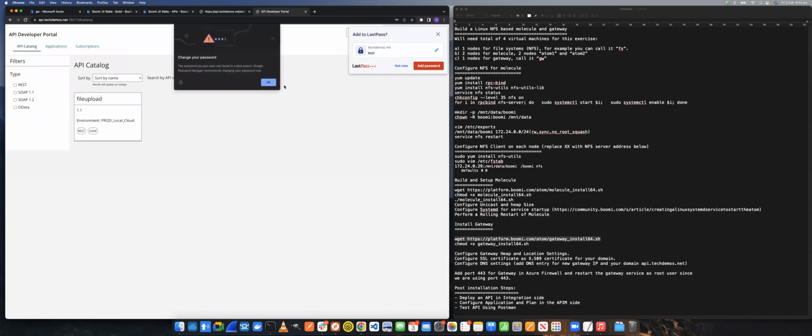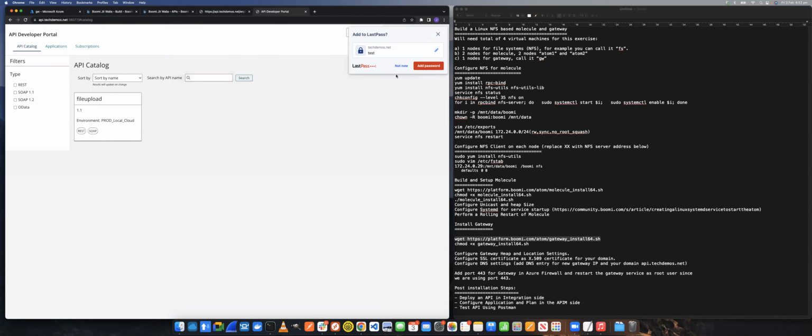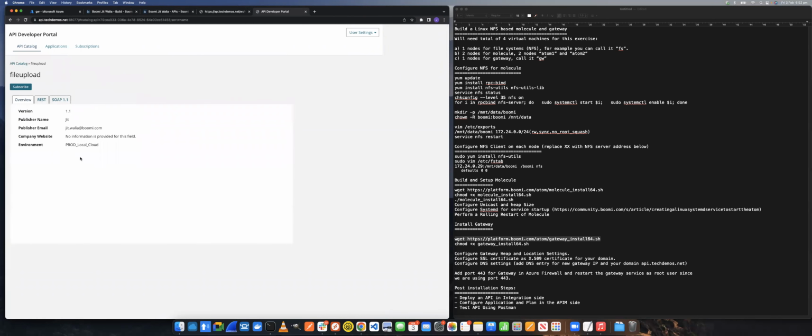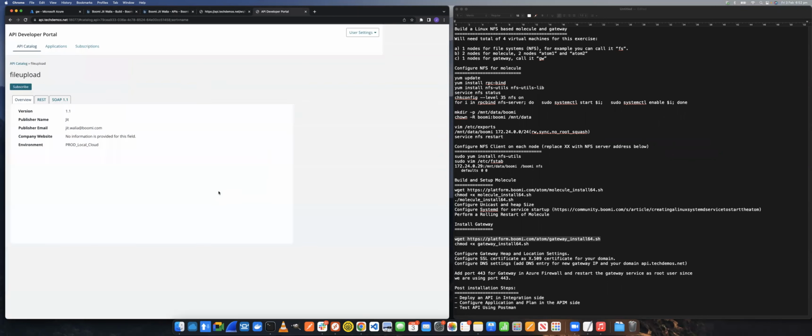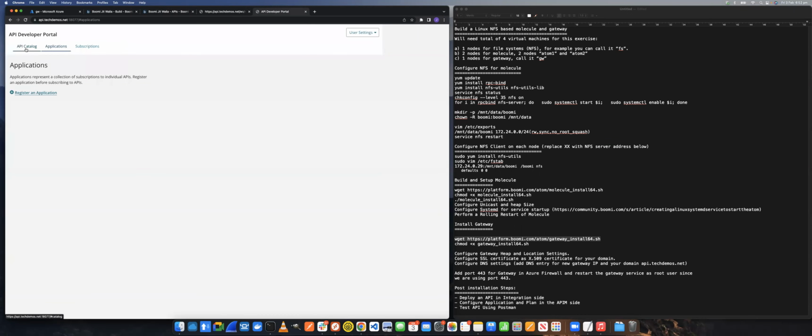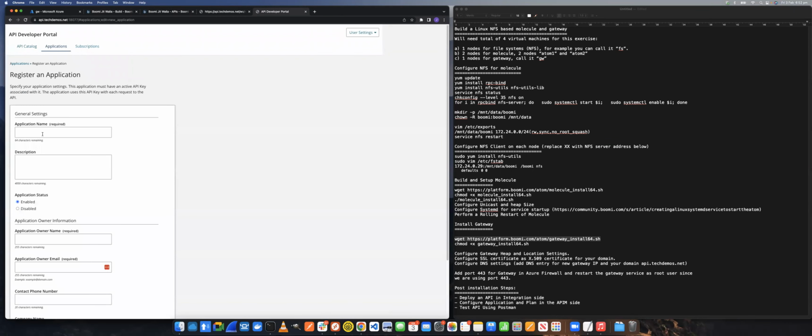So we are logged in to the developer portal. And here we see the same API is available for the user who has logged in. So this user can now subscribe to the API. Okay, we get a message: you cannot subscribe until an application has been registered and enabled. Let's go ahead and register an application here first.